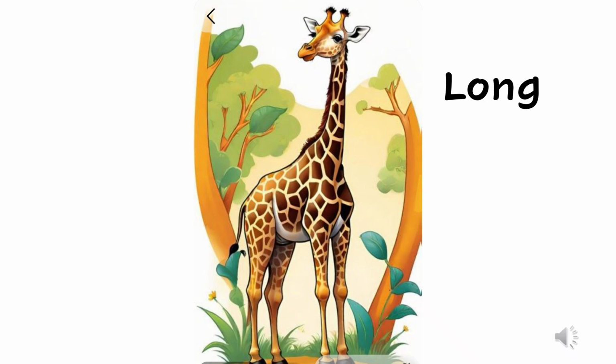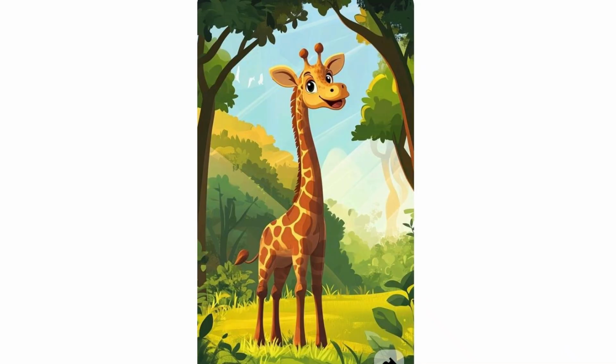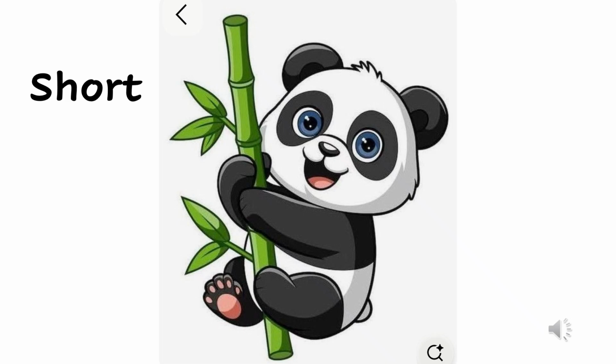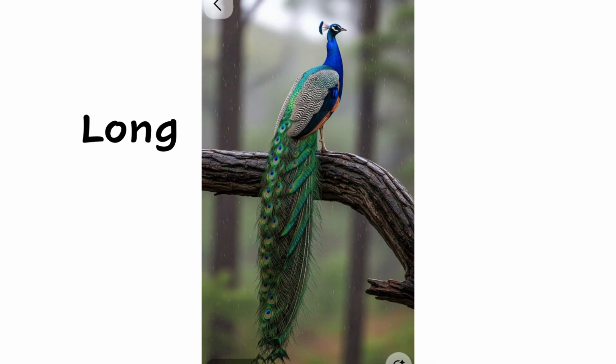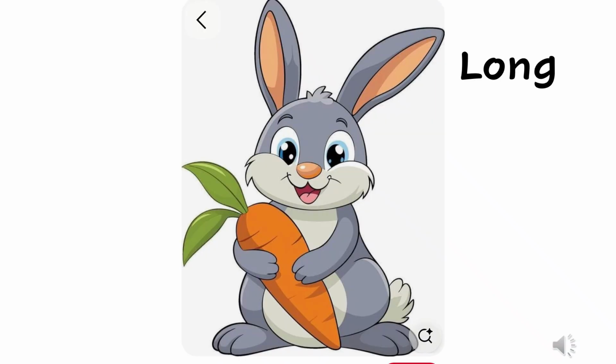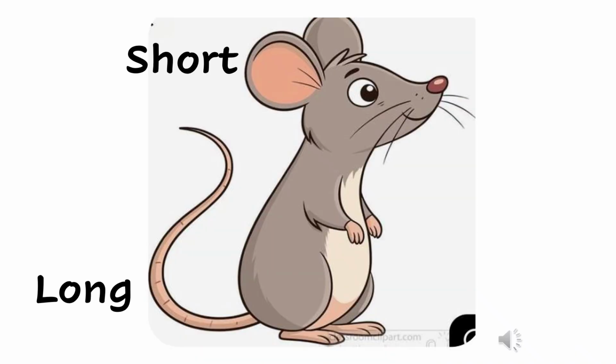This is a giraffe and it has a long neck. Its legs are also long. Look at this panda. Its neck is very short. Wow, very beautiful peacock. It has long feathers. A rabbit has long ears. A mouse has short ears and its tail is long.